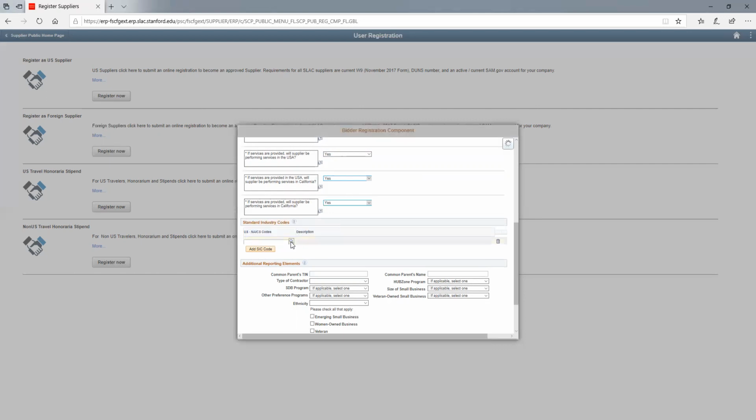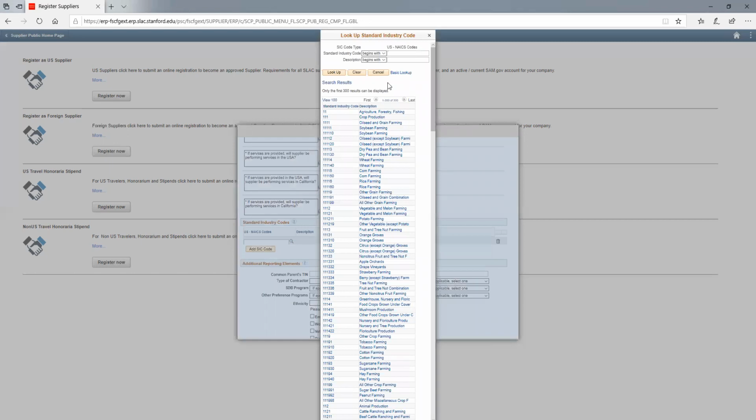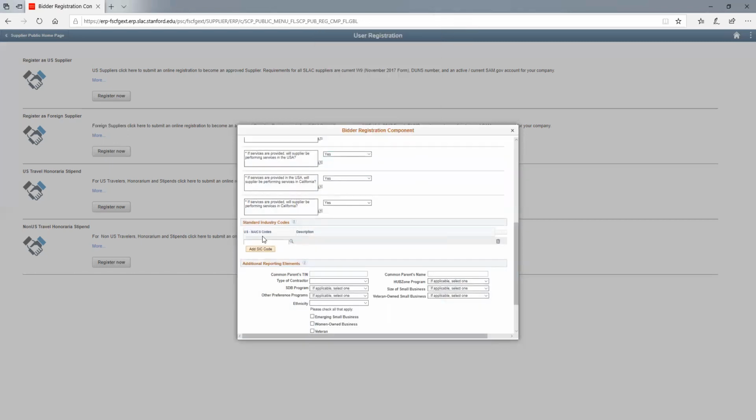If you're provided with a number and it doesn't show up, you can go ahead and enter it. Say that didn't show up. So I'd get rid of the last number and see which one is closest to what my company does for my company's description.